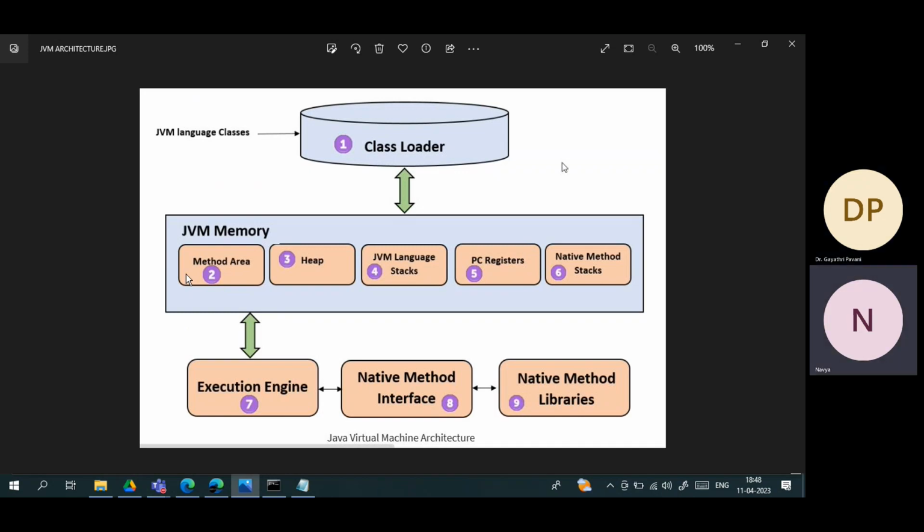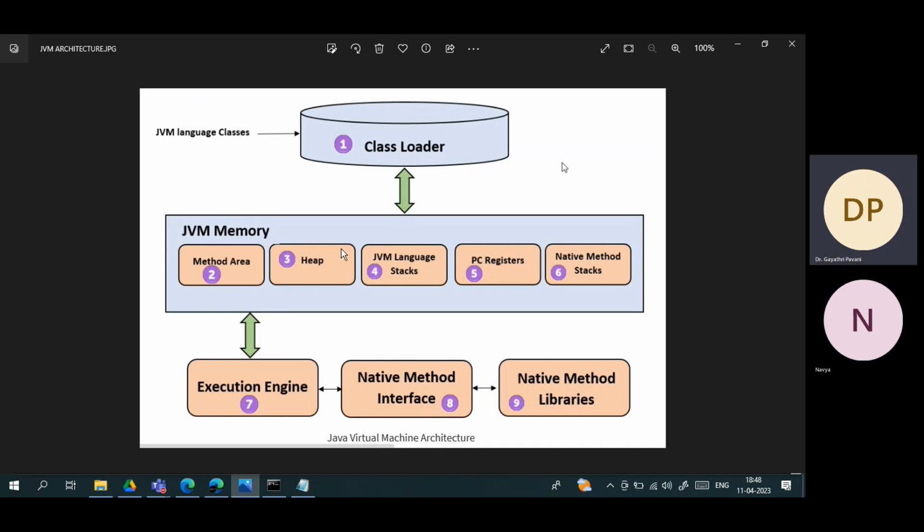Got it? So we used to have native method libraries also. Libraries means, you know, stdio.h. They are all libraries like that. Native method libraries are also available so that you can call those native methods in a Java program, right? I think native method interface, native method libraries, native method stack, more or less nobody is using today, but still it's there in the architecture of JVM. One should know what is native method interface.